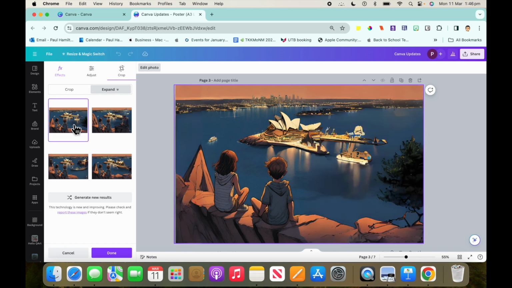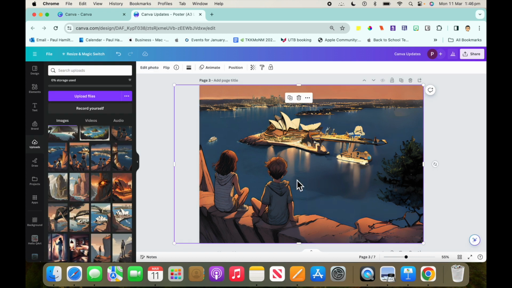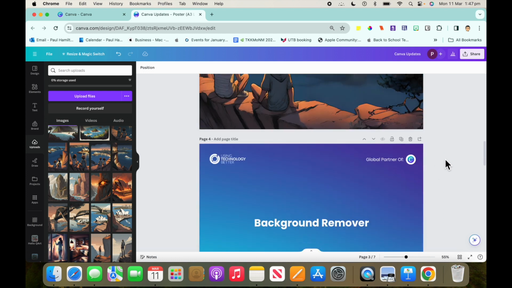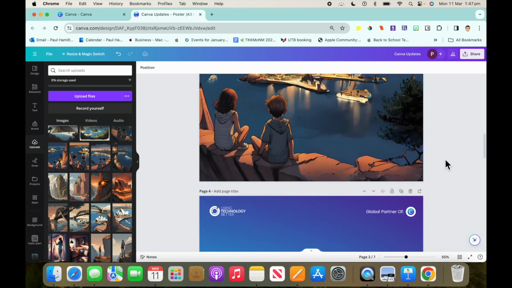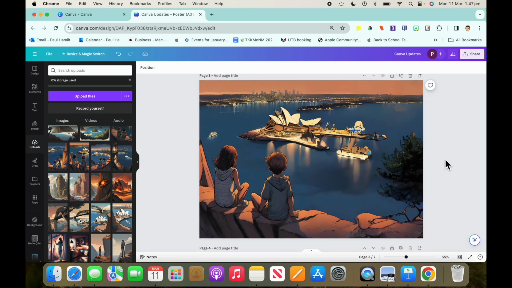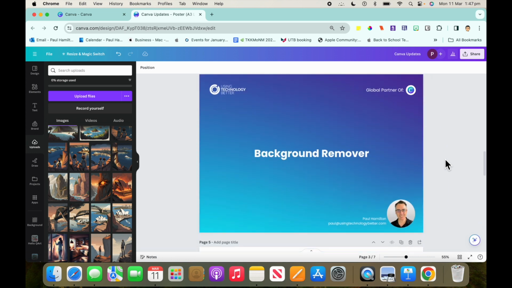I've got different aspects. I kind of like that one a little bit. So I'm going to press done. And so you can see here that it's actually filled up the entire canvas, and it's giving me that extra element. So that's Magic Expand, and it's a fantastic way of using that empty space and filling it up with those images going forward.